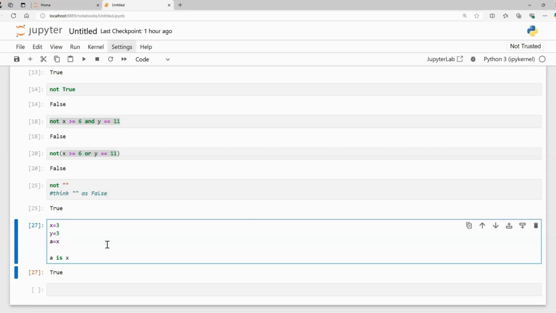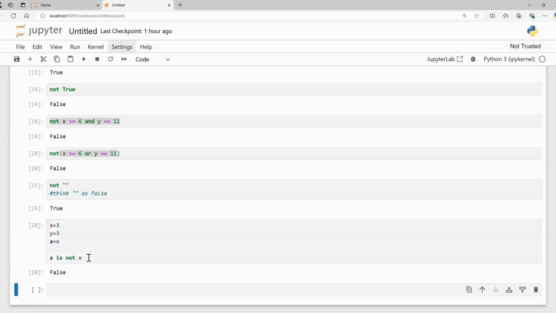Trust me, when you learn lists and dictionaries, this will be so much more understandable, because this is just a single value. When you start with objects, they actually come with some memory. And "is not" is just the opposite. It will do the opposite of this.